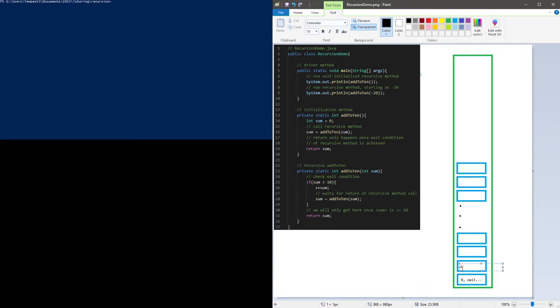1 waits for return. So we're going to send 1 into addTo10. So 1 gets passed in. This assignment statement does not happen yet. Instead, it hasn't returned, because this gets called, but this hasn't returned yet. Same as up here, so this is waiting. This is going to wait. So addTo10, 1. So we're going to do 1 and wait.